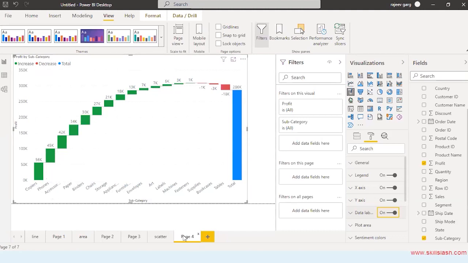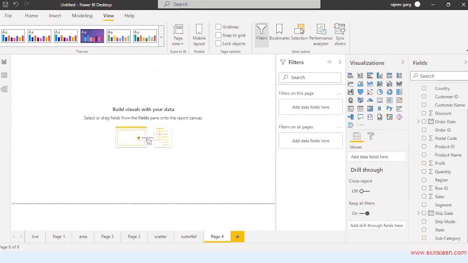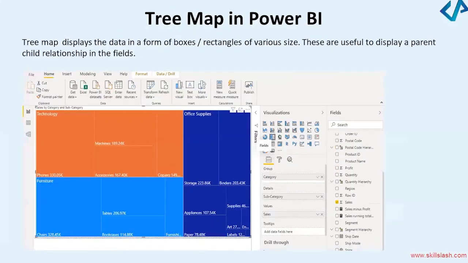Right. So this is your waterfall chart. Let's proceed further and see what comes next. The next we have over here is a tree map. It's a tree map over here. So let's create a tree map.